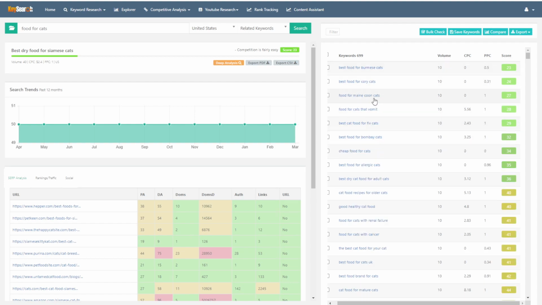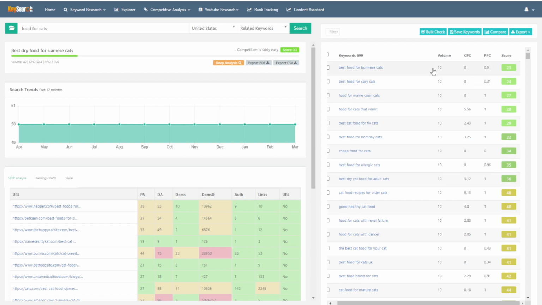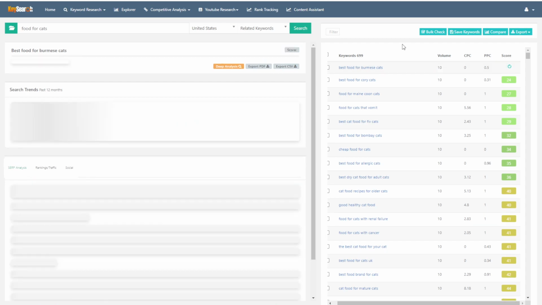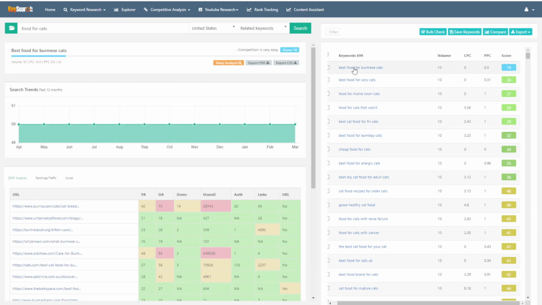So say you wrote articles about all of these, and the aggregate volume here is 130 or 150 searches. Realistically, if you rank for all of these, you're going to get way more than 150 searches per month. So I wouldn't only go by volume. I would more go by cost per click and the keyword difficulty score. So let's say we want to do this one: "best food for Burmese cats." We got a low difficulty and not much cost per click, but that's okay.